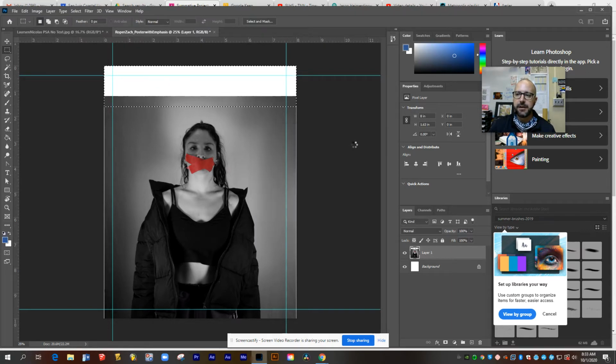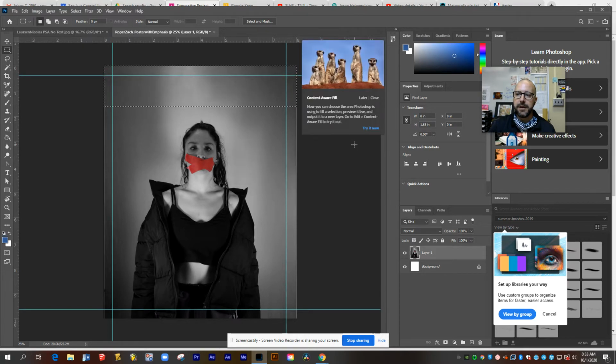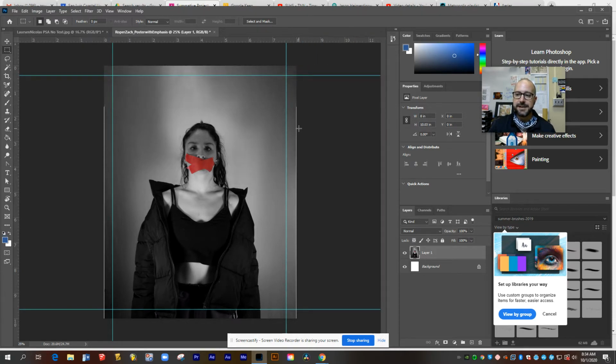So check this out. I click it and it runs, and boom, it fills in that space really carefully with pixels from down below. So it creates almost a seamless background. Awesome. So now I've got that photo in place.